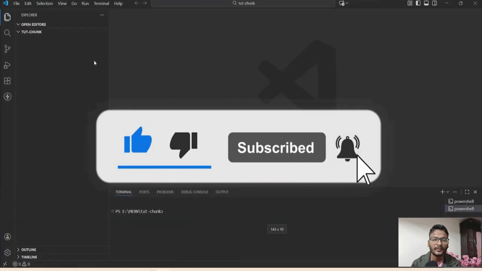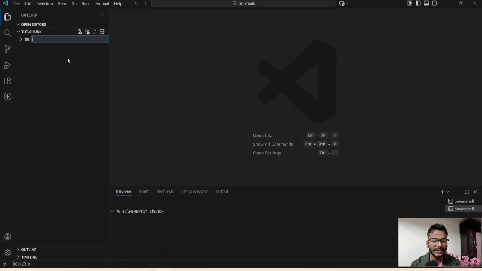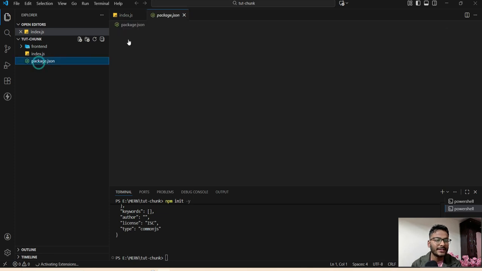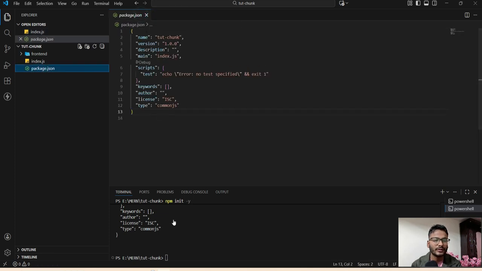Let's start. Firstly, we will create a front-end folder, and outside it we will have an index for the server. So, for the server, we are going to initialize the template. The template has been created.